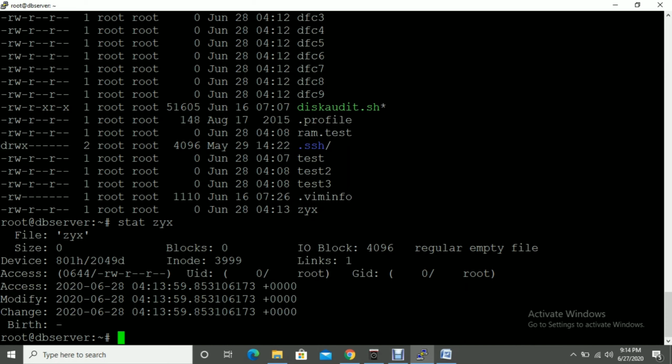Now I'm going to show you the vi command. vi is also one kind of editor, you know. With these two commands, you can also create a file. So I'm going to create vi abc.sh. I'm giving the extension .sh, which means shell scripting.